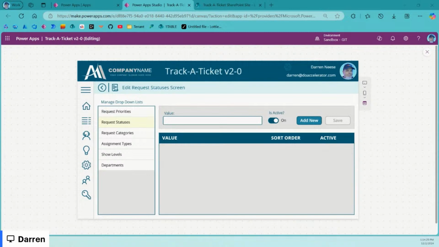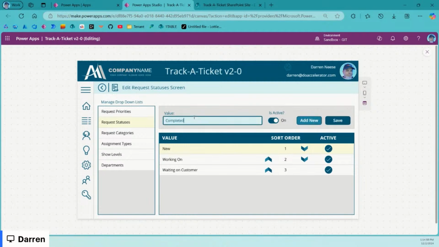Now what about statuses? So the status of a ticket, we could have a status of new. We could have a status of working on. We could have one called waiting on customer. And what about completed? Okay, there we go.